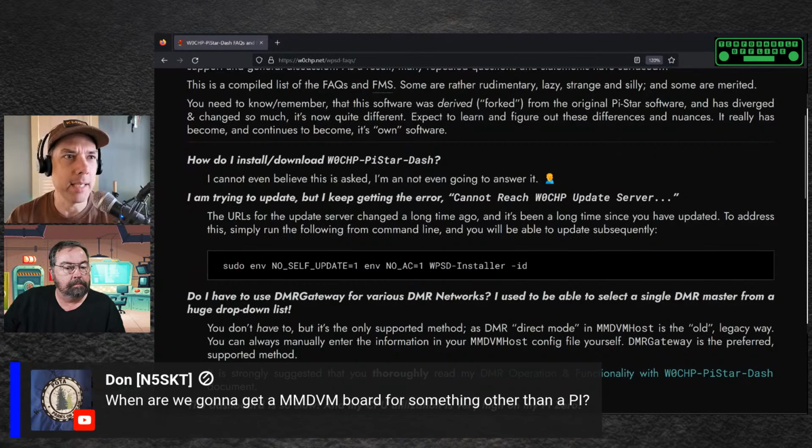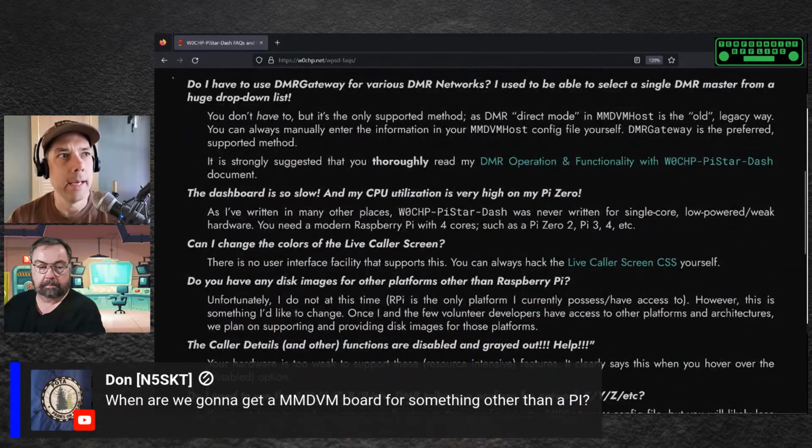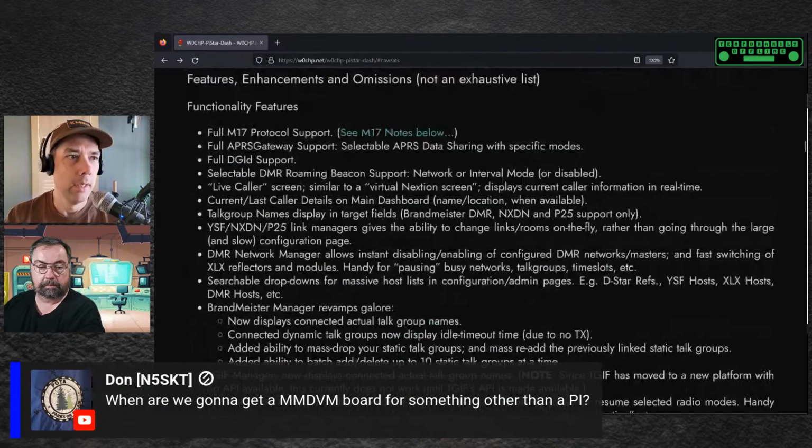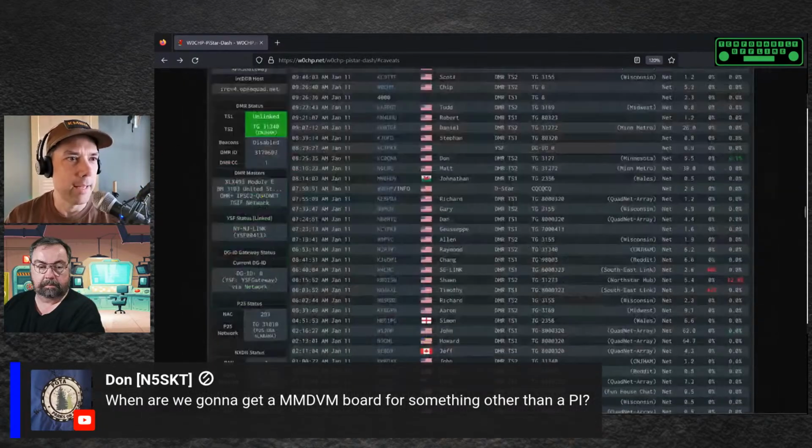I'm trying to update, but I keep getting an error. Cannot reach the update server. The URLs for this update server changed a long time ago, and it's been a long time since you have updated. To address this, simply run the following command line, and you will be able to update subsequently. And he goes on and on like that. And if that type of sense of humor is not for you, then maybe there's some cat videos out there for you.